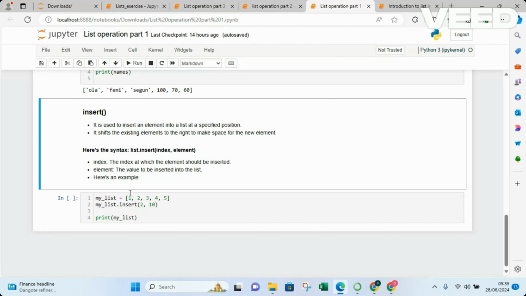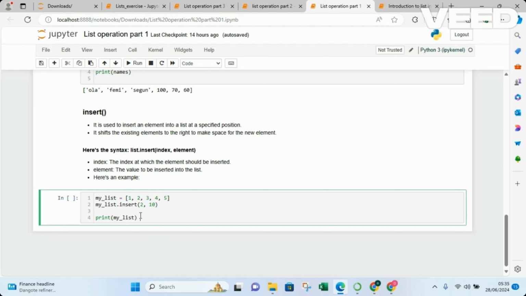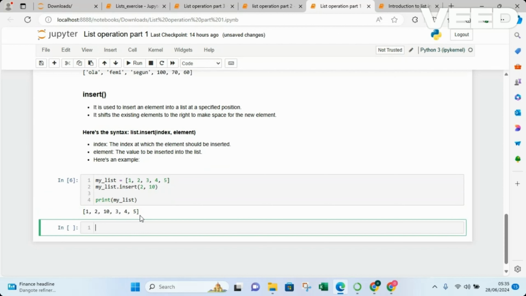Let's look at my list: 1, 2, 3, 4, 5. Now we want to insert 10 at index 2. So this is 10 here, and we want to put it at index 2. Try and figure it out. You can pause the video and try to figure out where 10 will be. Will it be before 2, before 3, or before 4? Let's see what you have.